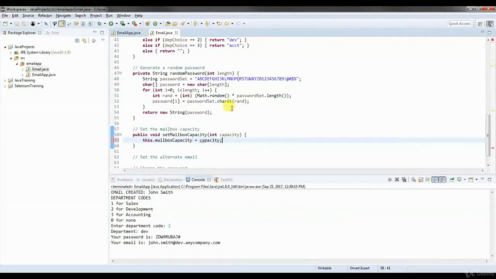Again, if you're unfamiliar with this process, this is encapsulation. We're making this public so we can set some properties, and we're hiding the actual properties, and so that's pretty key with object-oriented programming.